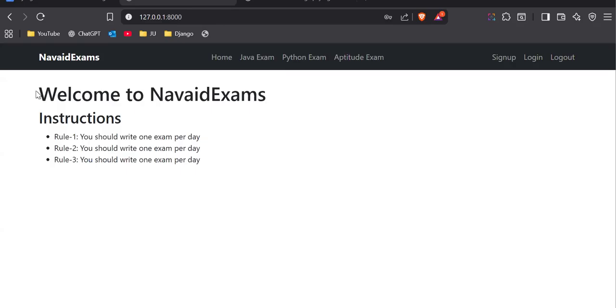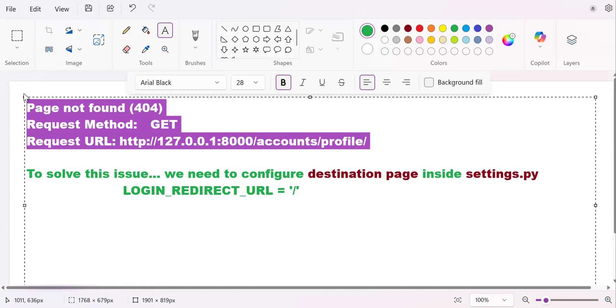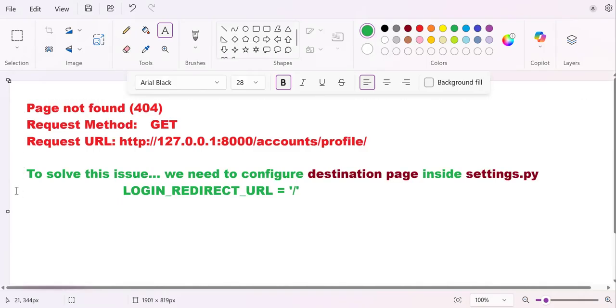Now this time, what page are we getting? We are getting the home page. Earlier it was showing an error, but now it is not showing the error. It means we have resolved this error successfully. This was the error and this was the solution. Okay, so let's take it as a note.